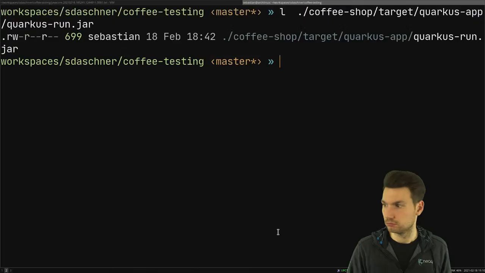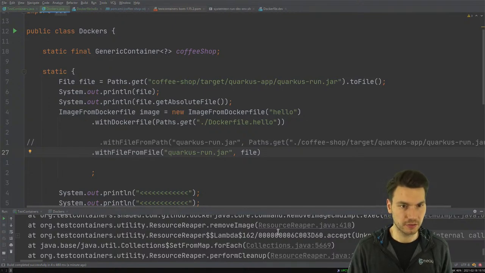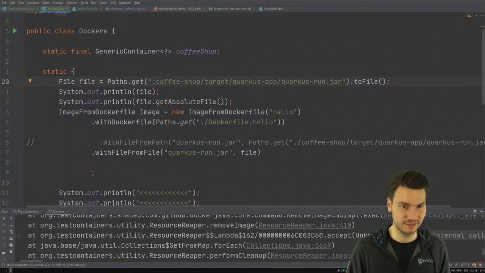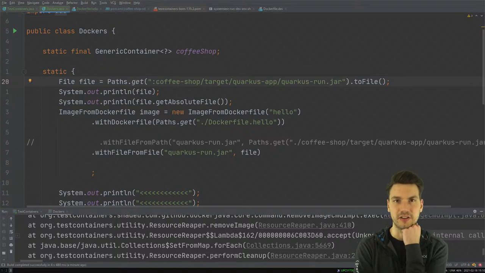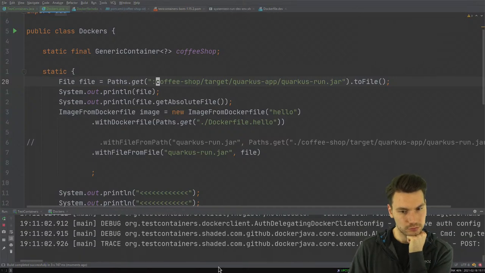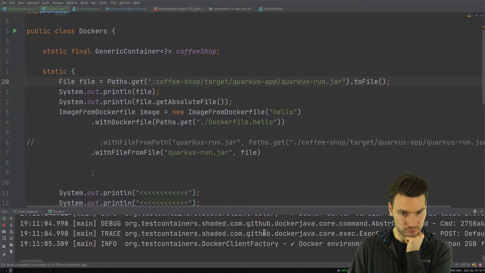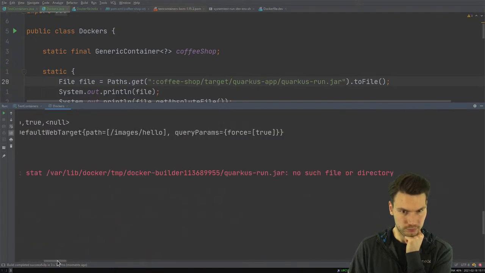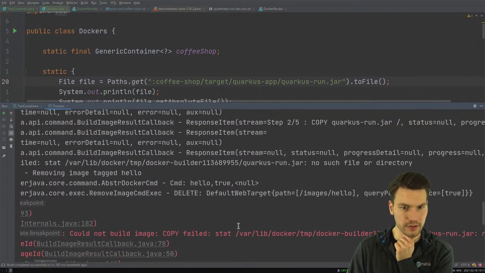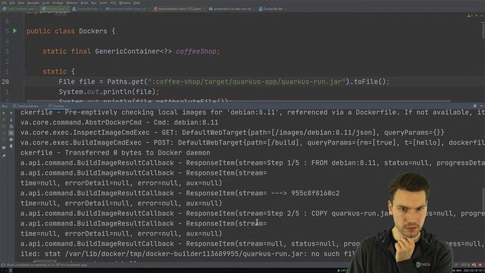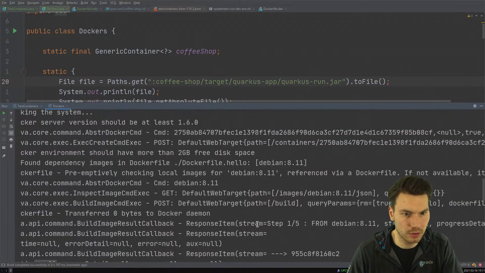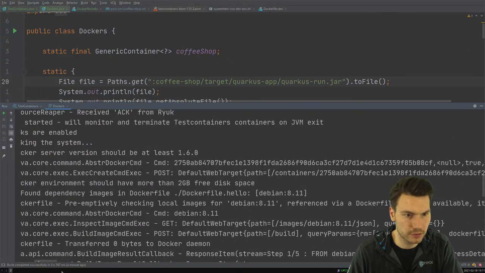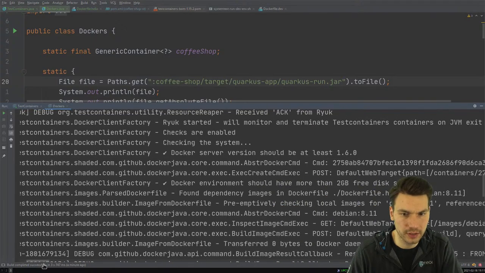The path is incorrect, really. Like this. But it's not a class path, it's a file system path, right? I don't think that this will work. Can I somehow debug the build context? Because found dependency, and so on. Post containers. I want to know how it actually looks like. Can I?